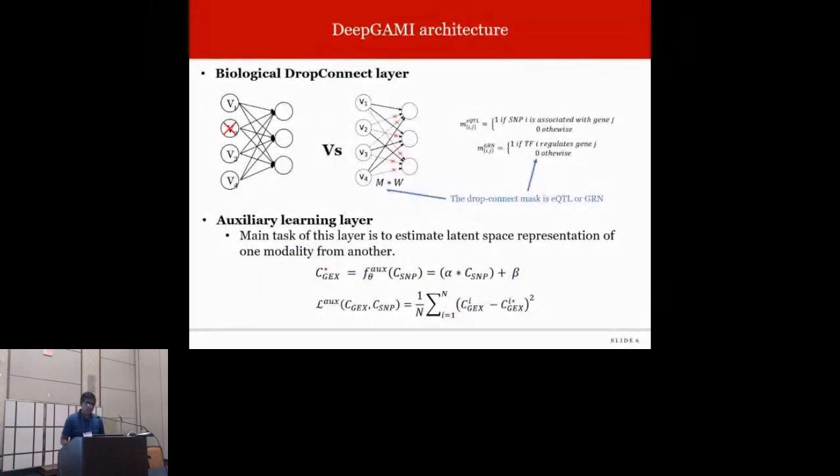So as I said, the biological drop connect layer is where most of us have heard of dropout layers, where the dropout layer drops out a particular node per se. In the drop connection layer, you have an edge between two different nodes. The nodes are dropped randomly.